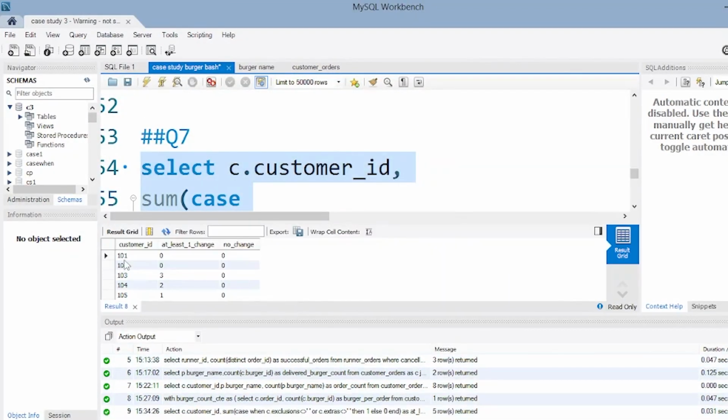So you see for the customer 101, 0 change. At least one change is also 0. No change is also 0. 102. Okay, then 103, 3 times they have made at least one change. 104 has made 2 changes. 105 has made one change.